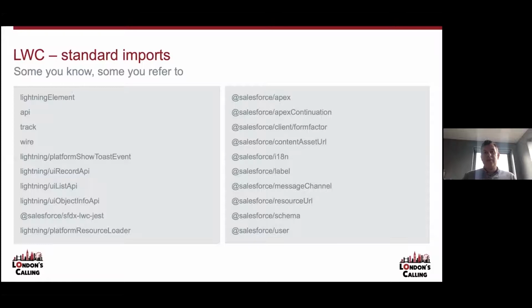API means that we can make public properties in our component, which we can set from, let's say, the Lightning App Builder. Track is something that's not used very much anymore. It was deprecated a lot in Spring '20 to allow variables to refresh across the browser. And wire lets us call Apex or use the Lightning Data Service. But there are lots more that we can use.